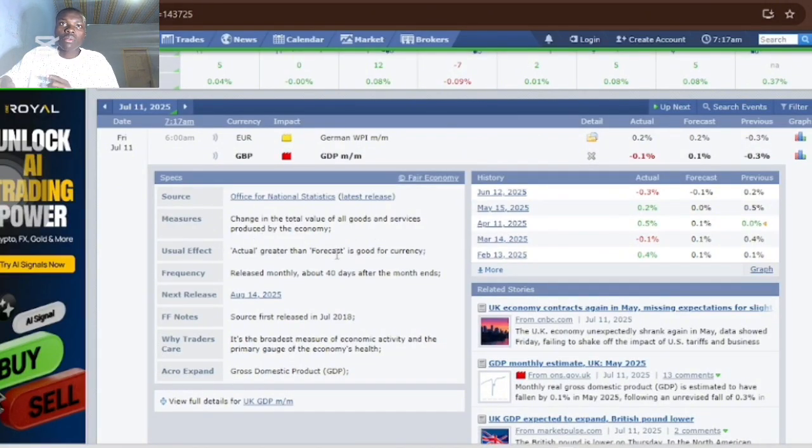Like I said, this is a measure greater than this one. It's released about 40 days after the month's end. That's when this news is always released. This is GBP news, the GDP. The GDP is always released 40 days after the month's end. So after the month end, 40 days later, you expect this particular news. So that's what it is here.